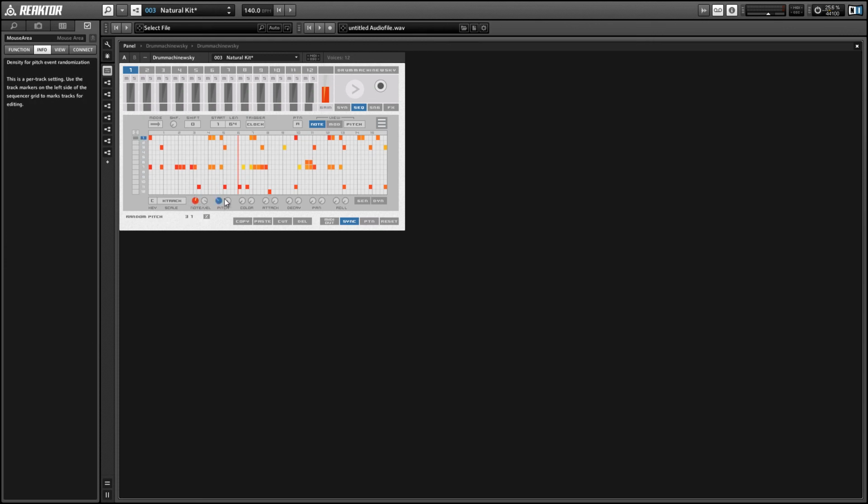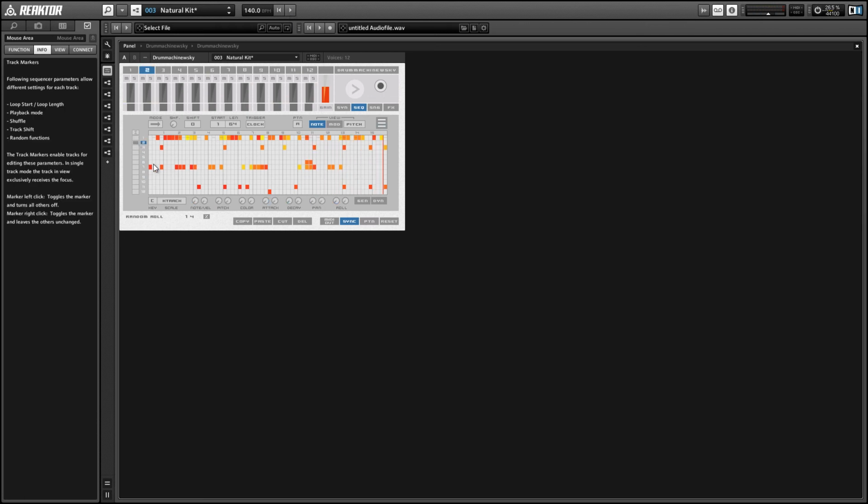So if we just select the first track, we can draw in several of the knobs and then click the generate button to give us a completely random track for that particular drum. And which drums are going to be affected depends on which ones you have selected in the left-hand column here.